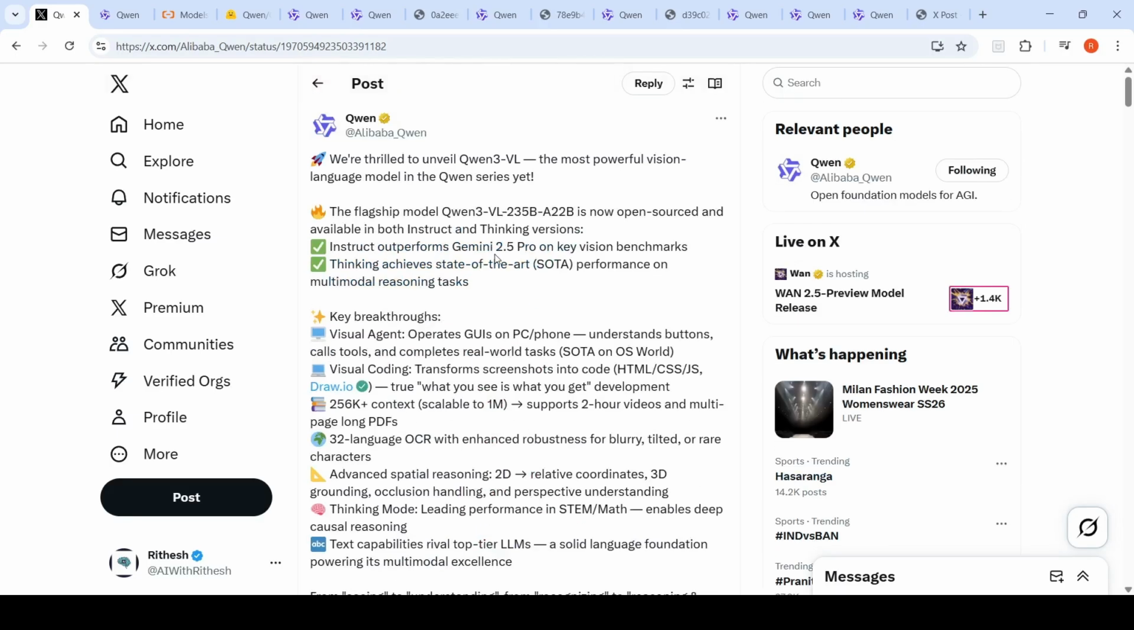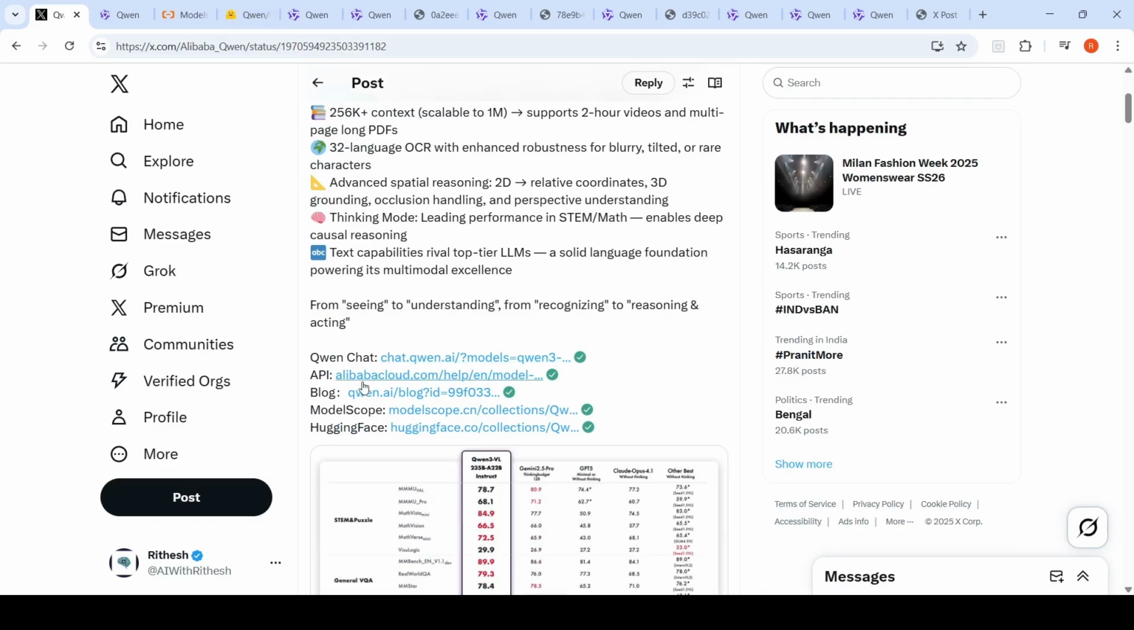This is definitely a very good, powerful vision language model, giving competition to other models like Gemini 2.5 Pro or GPT-5. So this is a very good release from Qwen. This is open weights. So if you have the infrastructure, you can download the model and deploy it. Otherwise, you can try it on Qwen Chat or their API.